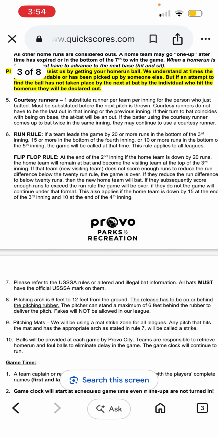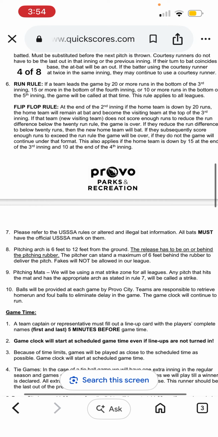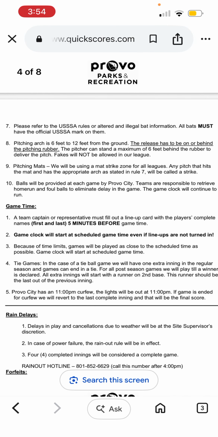Courtesy runners, you're welcome to use. The run rule is 20 or more runs in the bottom of the third, 15 or more in the bottom of the fourth, and 10 or more in the fifth. And then we also play the flip-flop rule, so please review that as well. We already talked about bats.